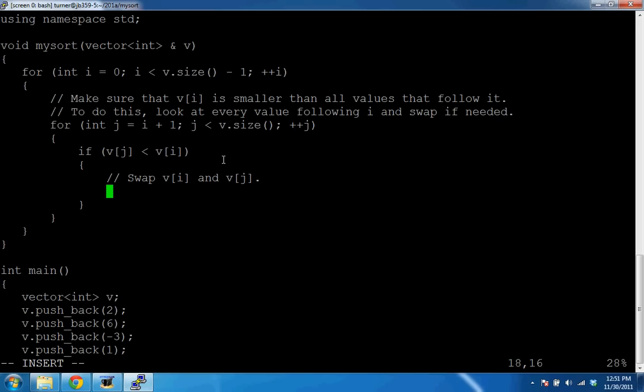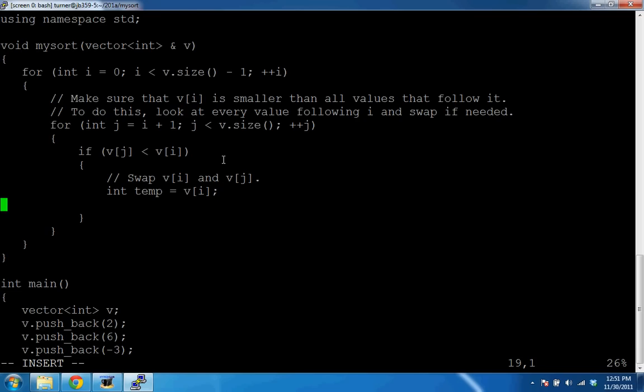All right, so we need a temp. Let's put V of I in temp. That means V of I is safely preserved, so we can clobber V of I now. We can put V of J into V of I. All right, so V of I is set. Now we need to get the temporary value put into V of J.